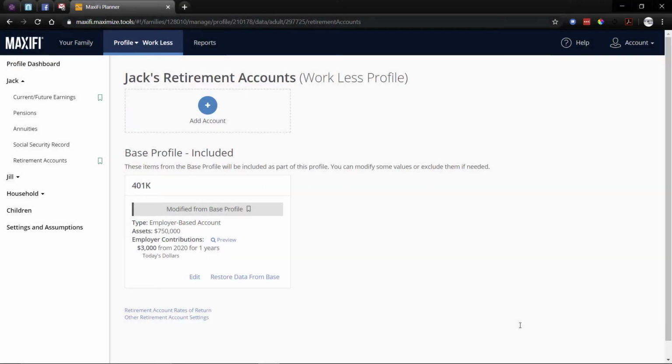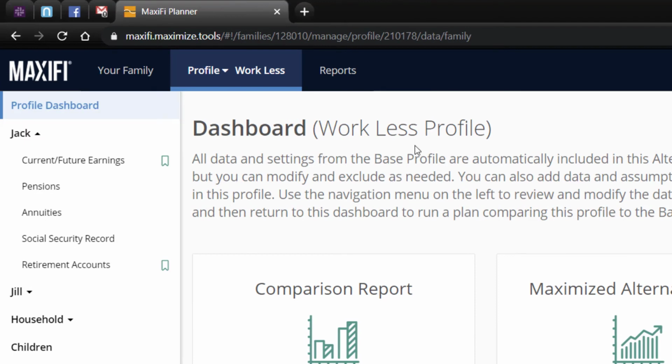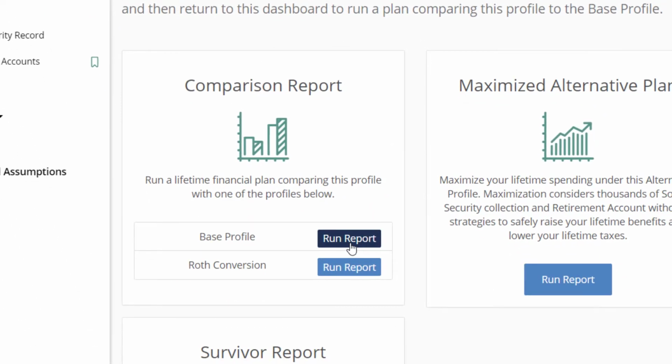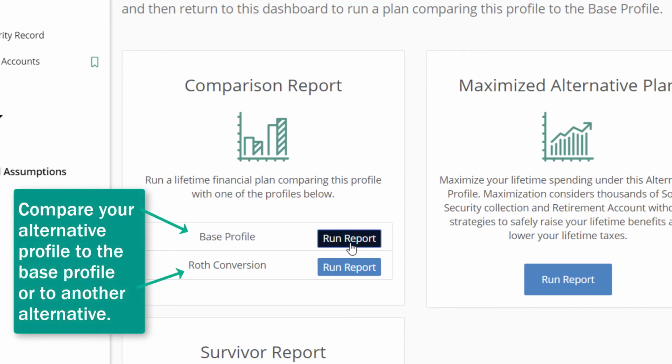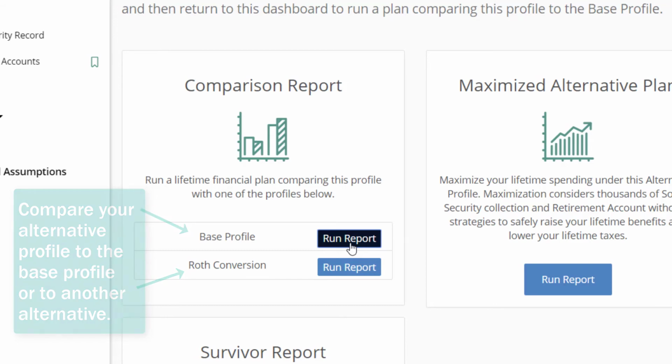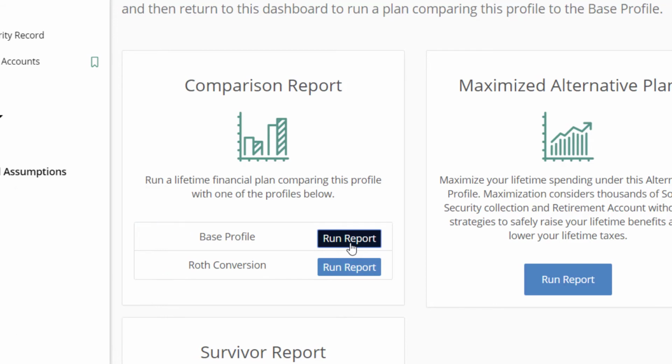Now we're ready to run an alternative report. So we click on the Profile dashboard. We are already in the Work Less profile, so we want to compare that to the base profile, and we run the report here. Note that you don't always have to compare your alternative to the base profile. You can compare 2 alternative profiles to each other. But for this case, let's compare our alternative to the base profile.